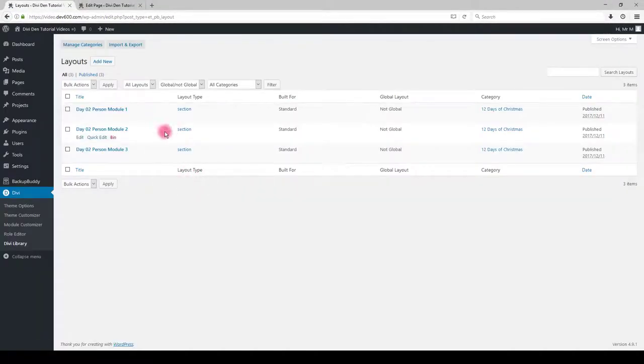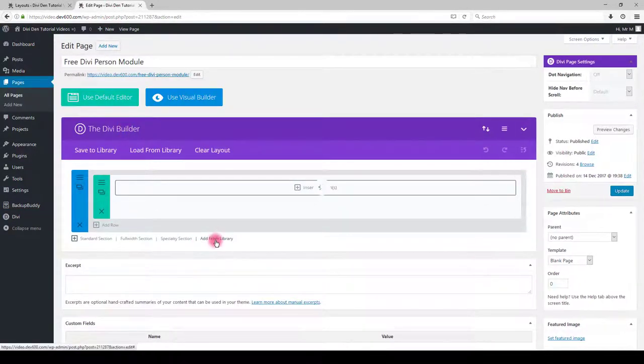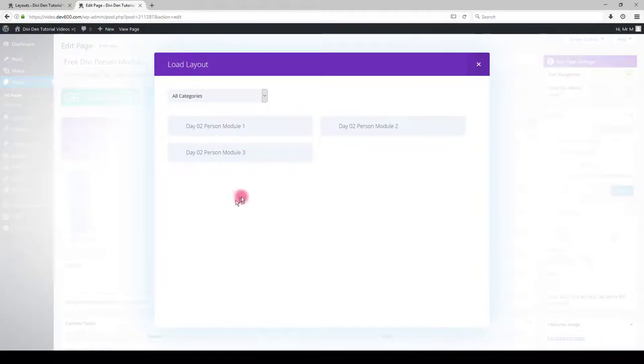Now let's add them to our page. Go to the page and click Add from Library. Select the modules you would like on your page. I'm going to choose all of them.